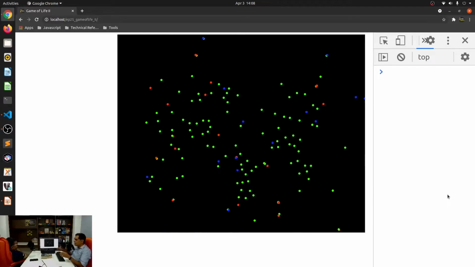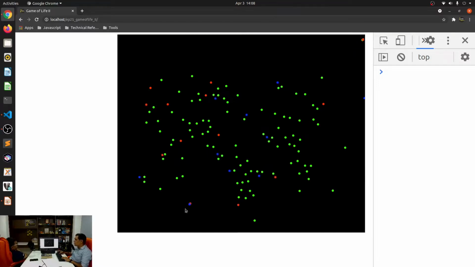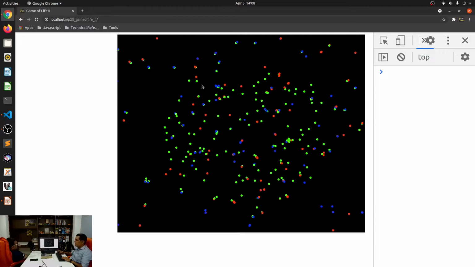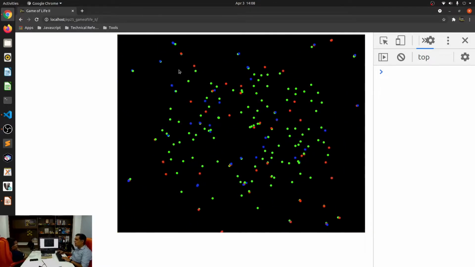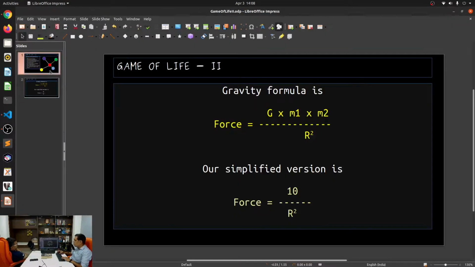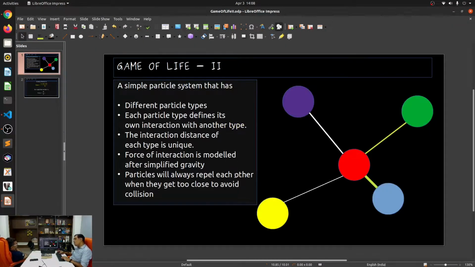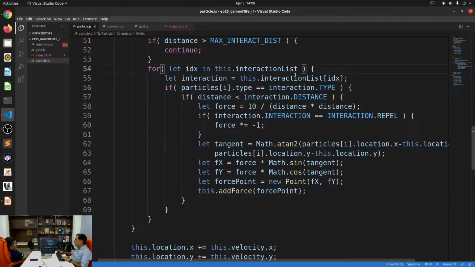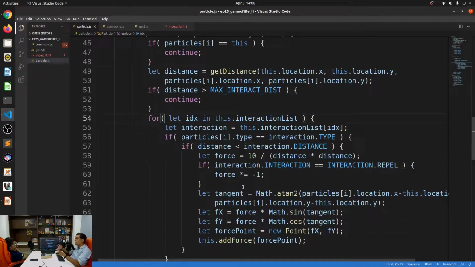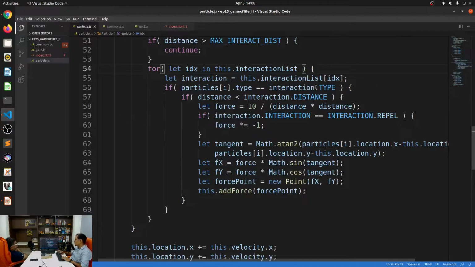So some interaction is already happening, but you can see that these particles sort of enter each other. I'm not entirely a big fan of that happening, right? You can see the red and green over here, they sort of overlap each other. So remember what we said on our last point: particles will always repel each other when they get too close, to avoid collision. So basically, we'll have to do this entire exercise again, but only if the distance is less than the particle diameter. So let's just do that, right?